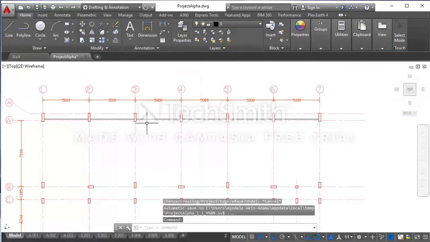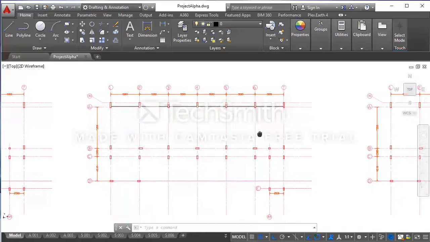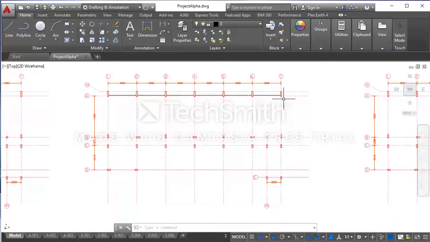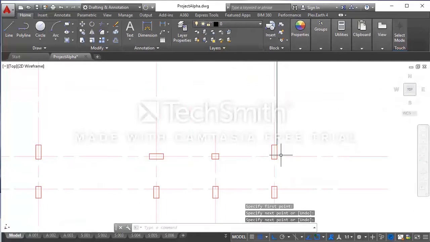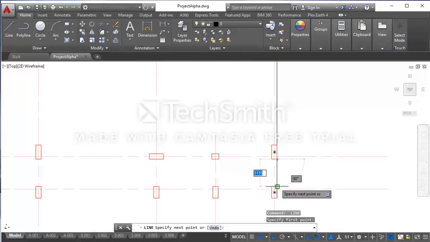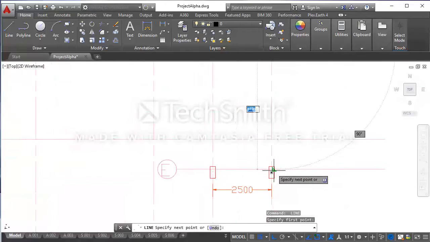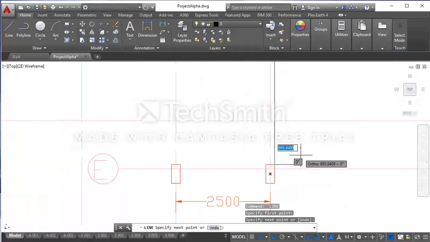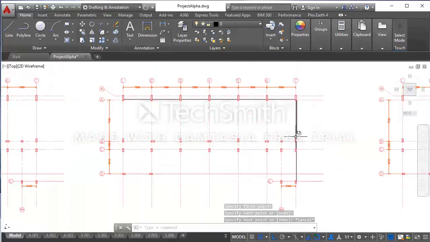So I have drawn the perimeter of my floor along grid line A. I'll do that along grid line 7. I will activate my line command. I will start from the edge of the column here to the edge of this column. Start the command again. The edge of this column. Start the command again. Edge of this column. End the command. So this is the perimeter of the floor.